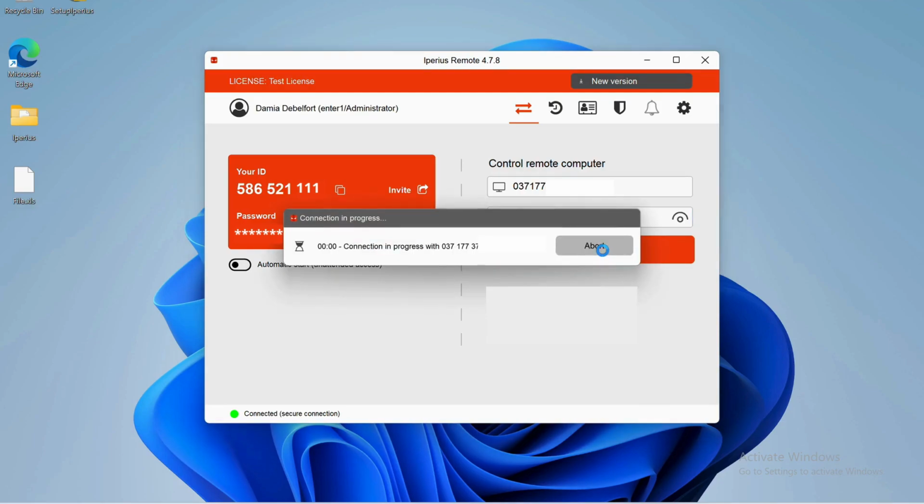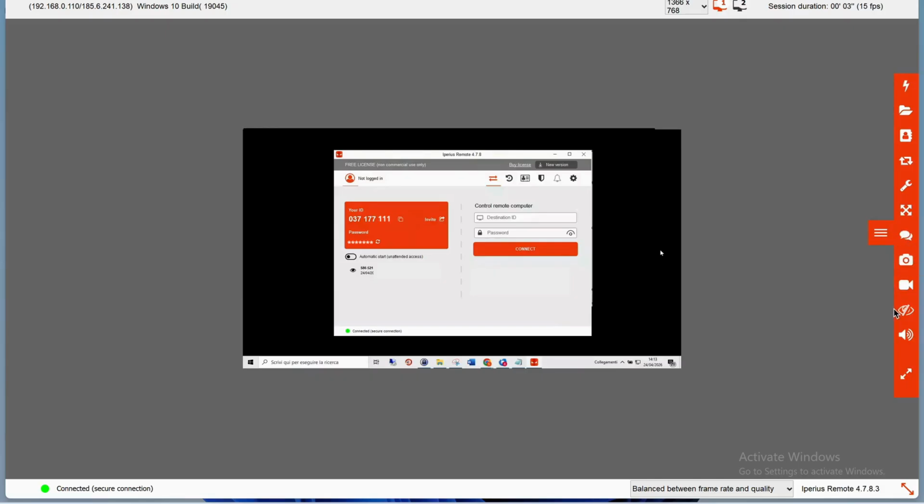Now when you connect to the remote computer, you can enable privacy mode from the menu on the left. This way, the user at the remote machine won't be able to see what is happening.